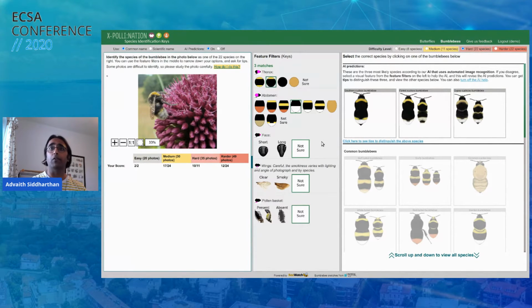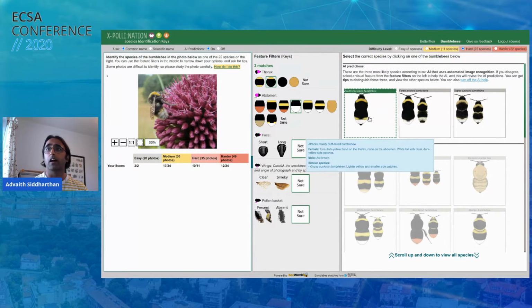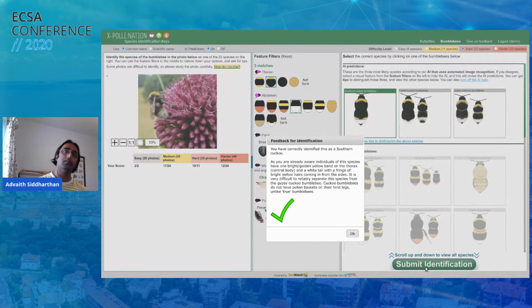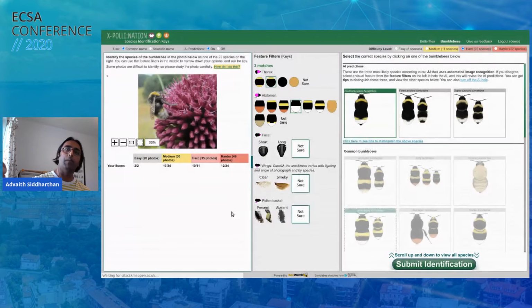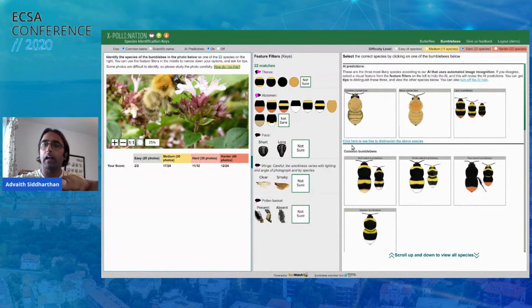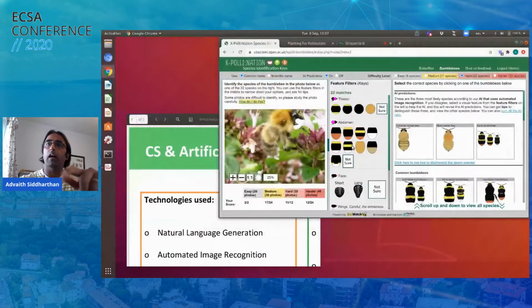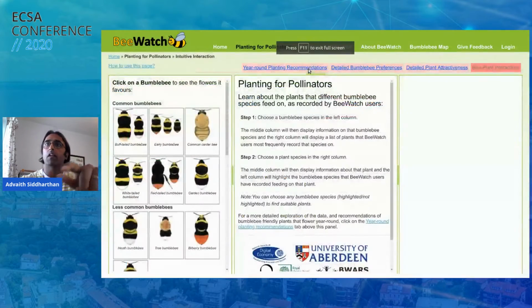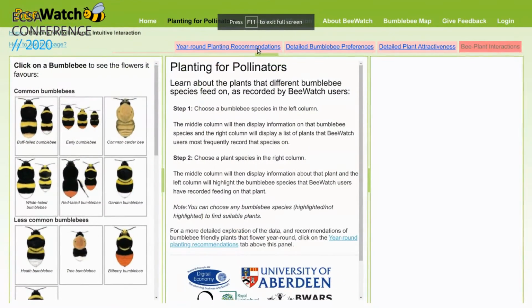And now you can go through the same process and kind of ask yourself, how do I tell if it's a southern cuckoo? And it says, it's like a gypsy cuckoo, but the yellow patches are more prominent. And we click on that and submit. We find out if you're right, and indeed we are. So this tool exists for bumblebees and butterflies. And I'll quickly move on to our other tool, which is called planting for pollinators.